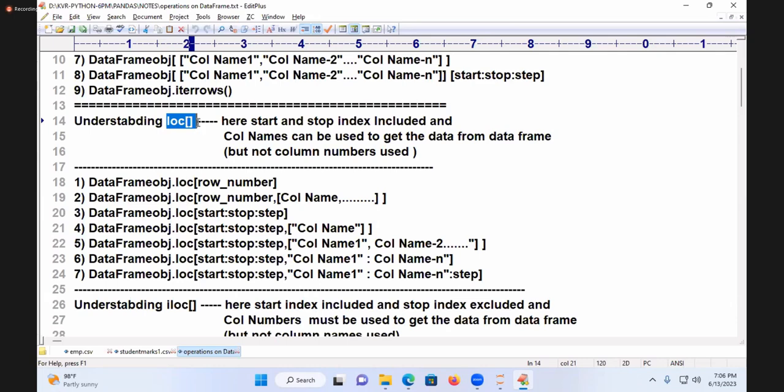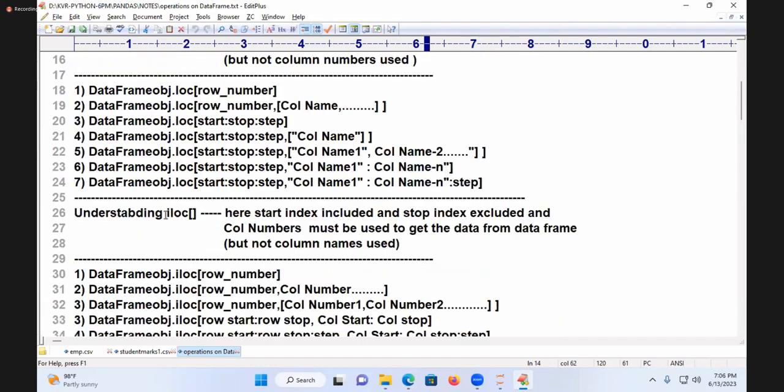When I am taking row indexes, as we discussed earlier, when I say LOC, with start index to stop index, it will give you start to stop. Both of them are included. When you go to ILOC, start index is included, stop index is excluded. That means it will give you start to stop minus 1. What about LOC? Start to stop will come. Okay now? Shall I move forward?